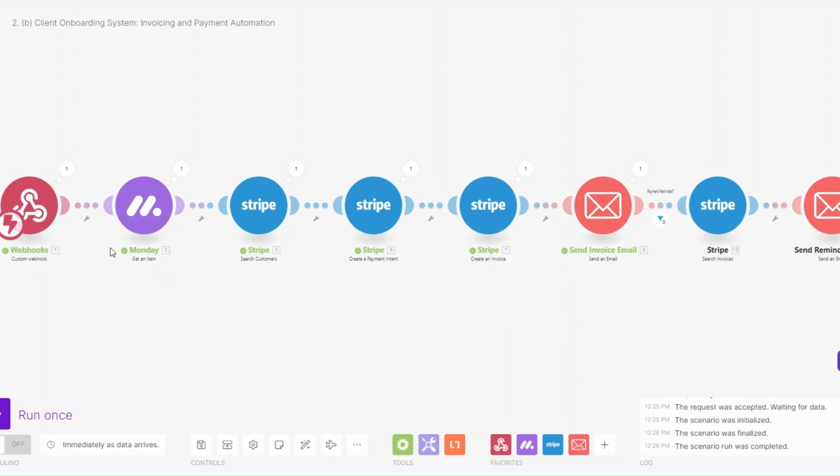You can see right here, we triggered our webhook by changing the status of one of our clients to send invoice, and we got their data right here. We searched for a customer on Stripe, then we went ahead to create a payment intent for them, and then we also created an invoice that we are sending to our client through this email.